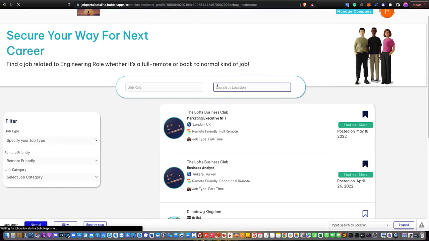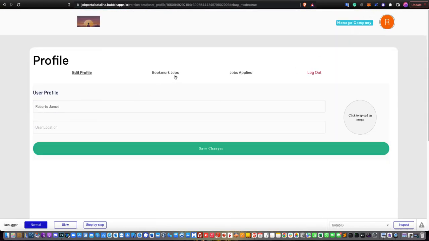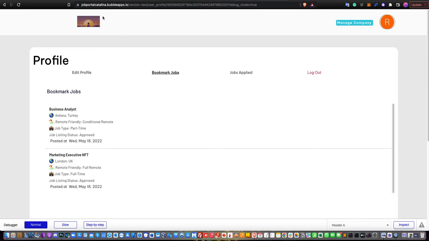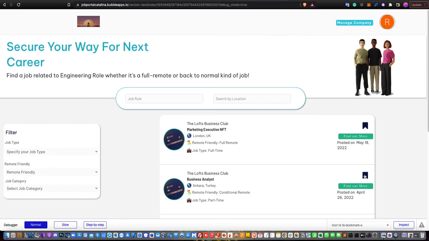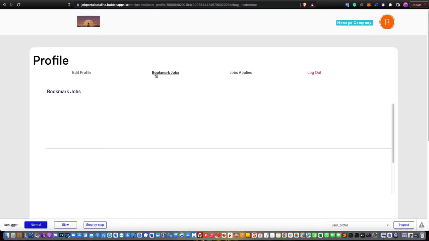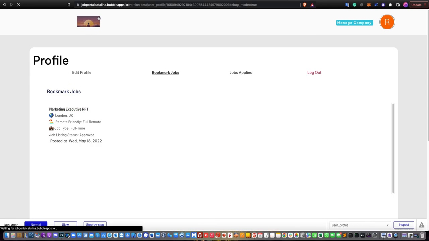Okay, so just to give you an example again, if I bookmark this, I can see here that I already bookmarked business analyst, and if I wish to unbookmark, I click this back, and then it will no longer appear. I no longer bookmark this job role, so I only have marketing executive NFT only.